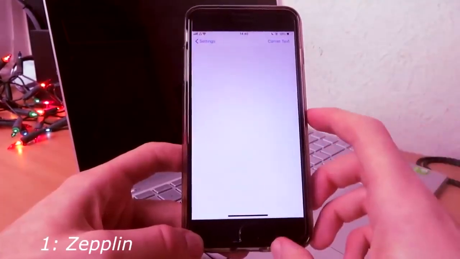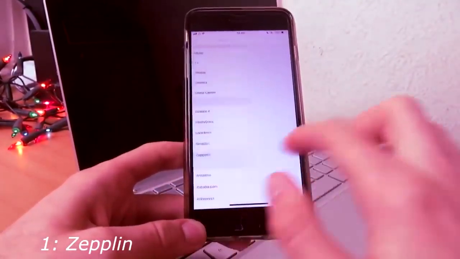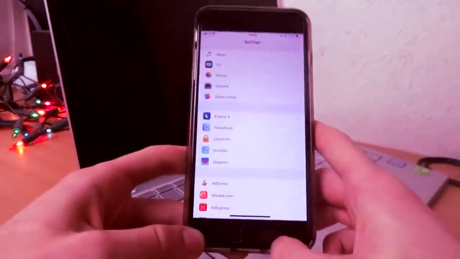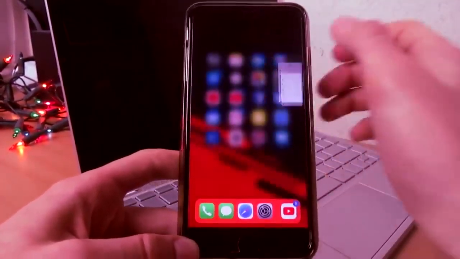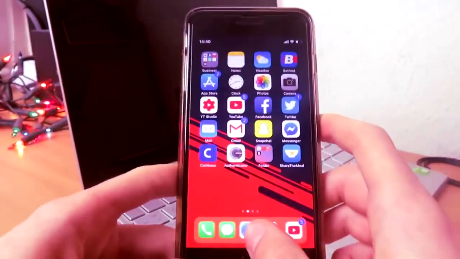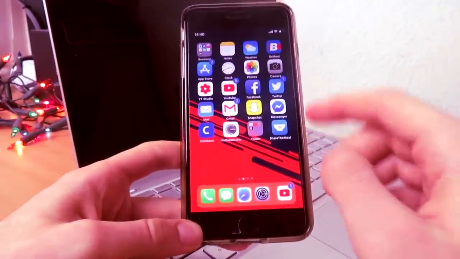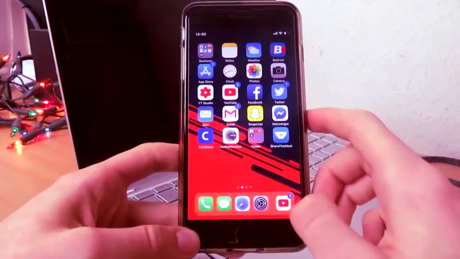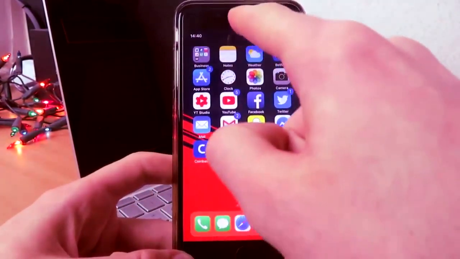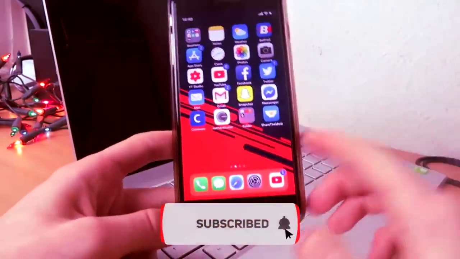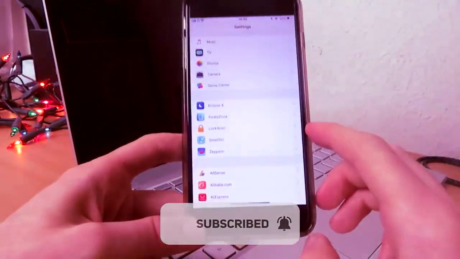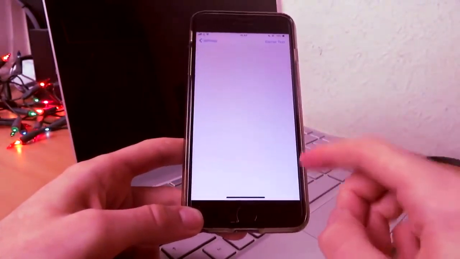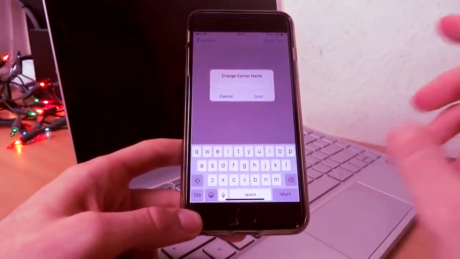So the 5th tweak I have for you guys is called Zeppelin. Zeppelin allows you to change the carrier logo. For me, it's like Assassin's Creed, I believe this is, but it doesn't work anywhere else because I do have Neptune installed, and it changes the status bar. As you can see, the time is there when it's supposed to be there. So if you do not have Neptune, Zeppelin will only work with a single icon. It doesn't work, you can't change it for some reason. I don't know why. If you can change the carrier text, we will find out in a minute.